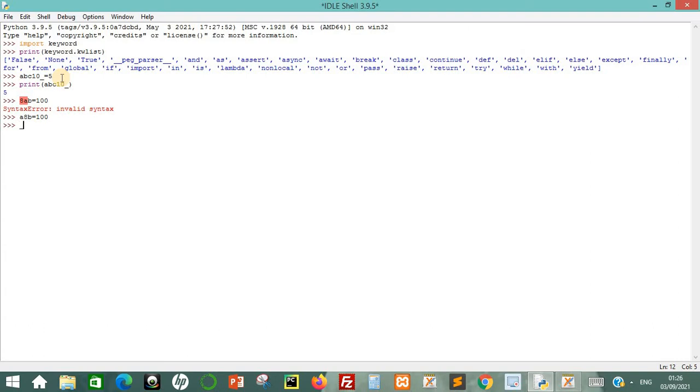Let me write _8a. Again, I told you there should be three things only: underscore is allowed, and the first character cannot be a digit, so it is again correct. So your first character can be an alphabet or an underscore, but not a digit. Let me print it, so that we know whether we are doing the right coding or not.